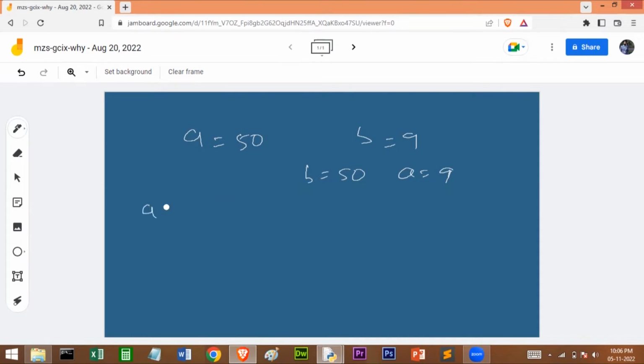Can I write like this? A is equal to A plus B. What is the value of A? The A value is 50 and the B value is 9. So 59 will be stored in A. Now A contains 59. I'll write B is equal to A minus B.